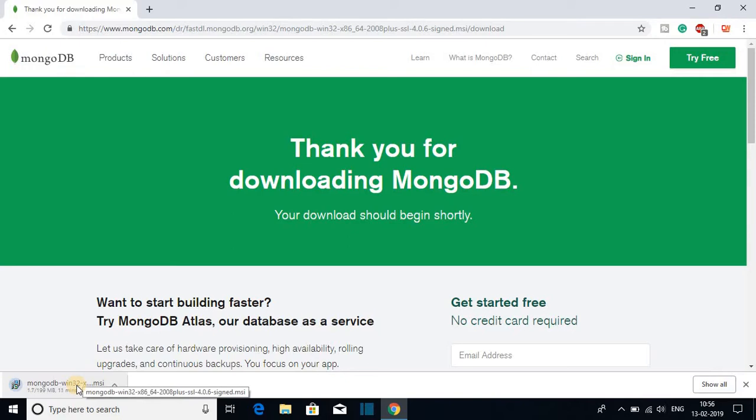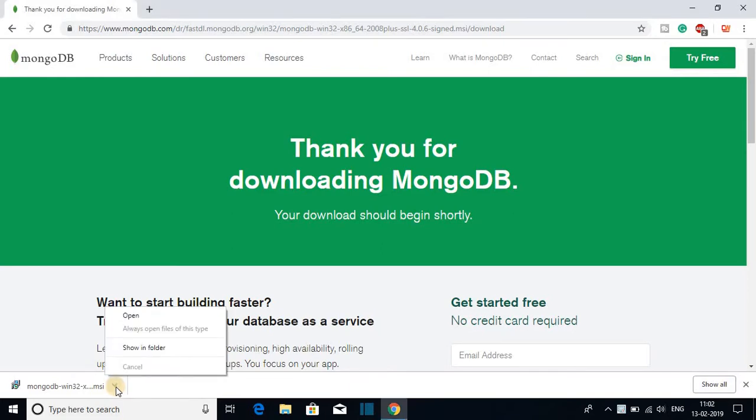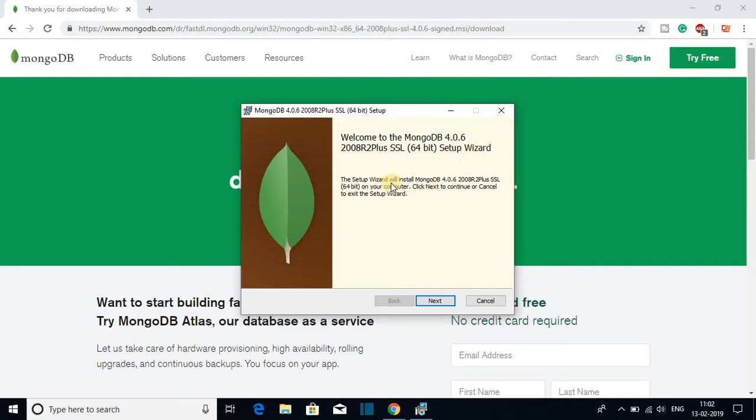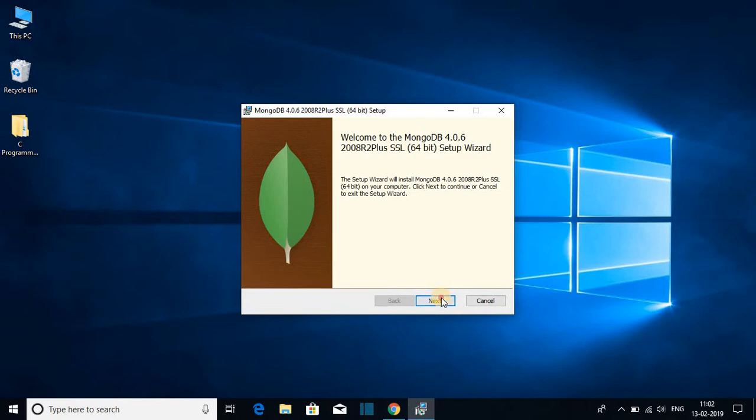So let me complete the download and after that I will show you how you can install and set up MongoDB on your Windows 10. So the download has been completed. Now let us open this file. To open your file, just click on this arrow icon, then click on open. And here we have our MongoDB setup window. Let me minimize the browser and let me click on next.